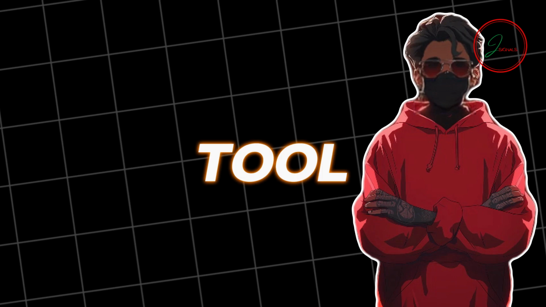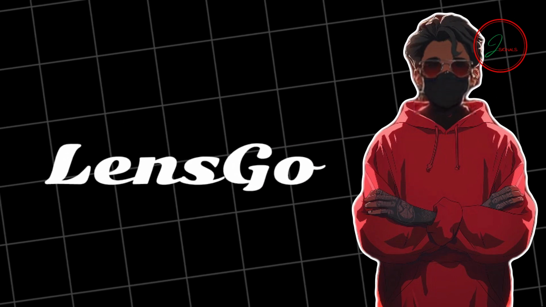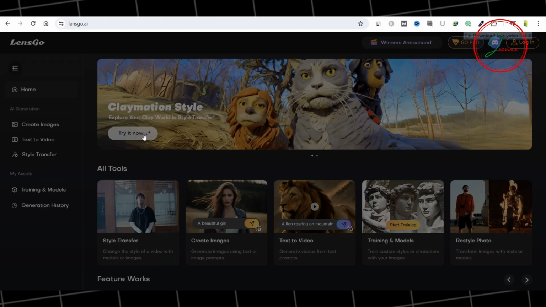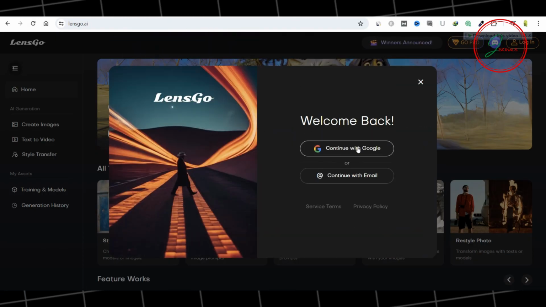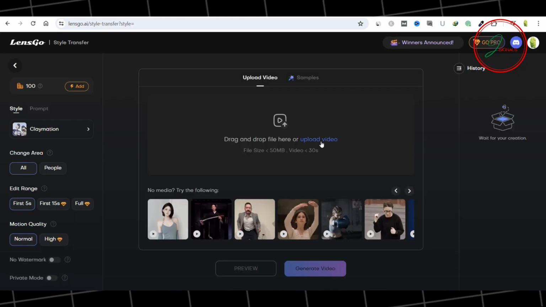Now, the first tool that we are going to use is LensGo. Find the link in the description, which will take you to the LensGo page. Click on Try It Now, and then sign up with your Google account. Now, simply drag and drop or upload your video here.